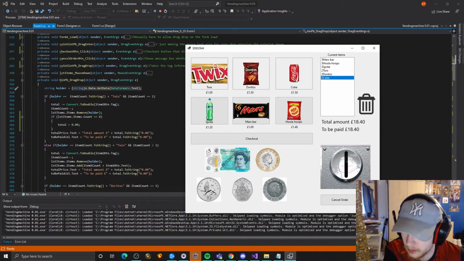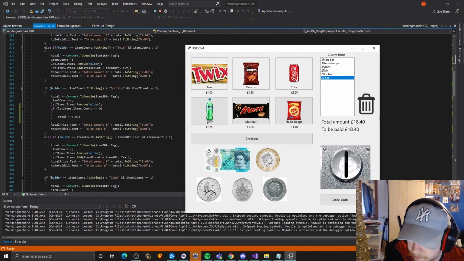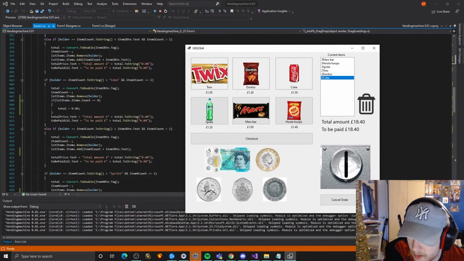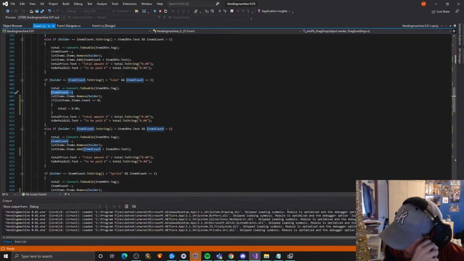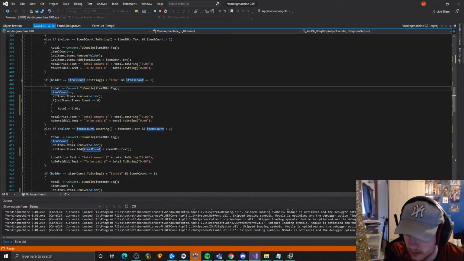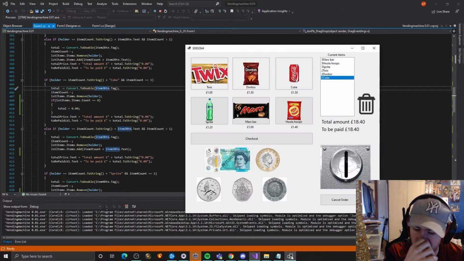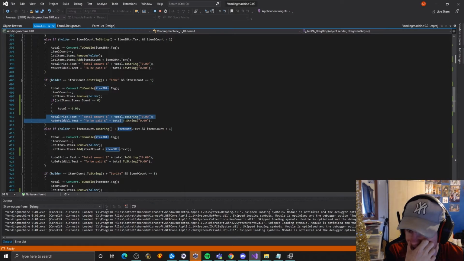And I'm saying if the holder is equal to Coke and the item count is equal to 1, then I'm going to just get rid of it from the list. So it's lst.items.remove, and then I decrease the count in the actual item count. I'm converting the actual information from item3button.tag, because I know item3button.tag is Coke, so that's the value. It's getting taken away from the order, and that's how that works. And I just update the labels and such.